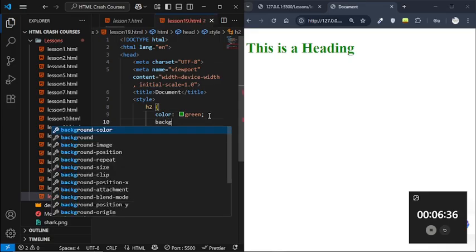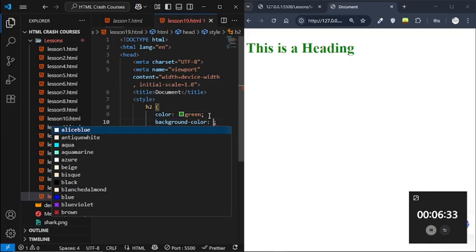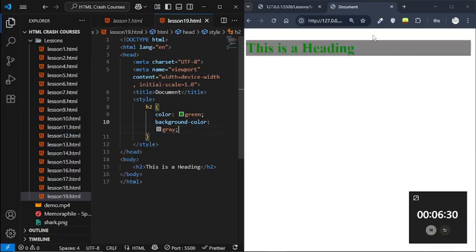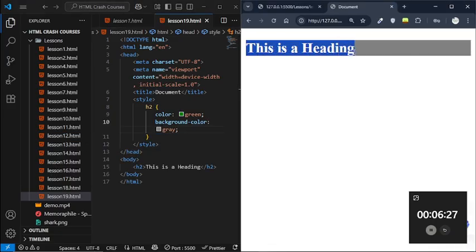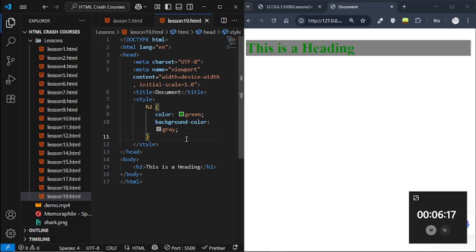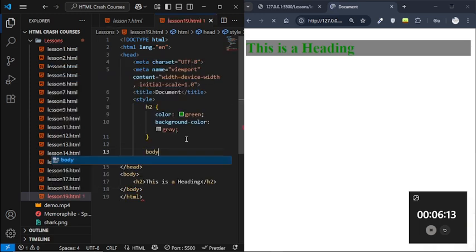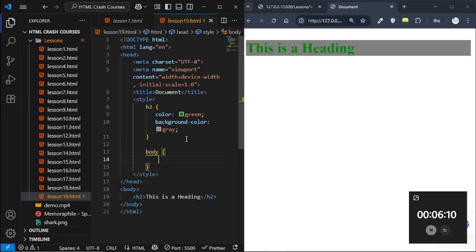So let's set its background color to something else. Let's say gray. And now the H1 is in gray background. You can see what I was talking about with the block level element. It takes all the whole width available. So you can go ahead and add color or background color to any element that is visible.